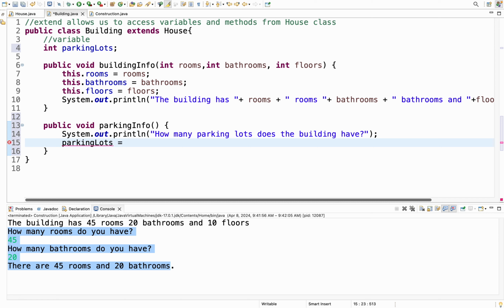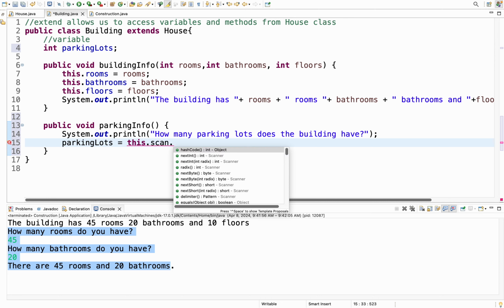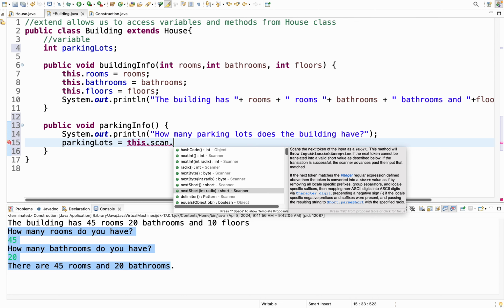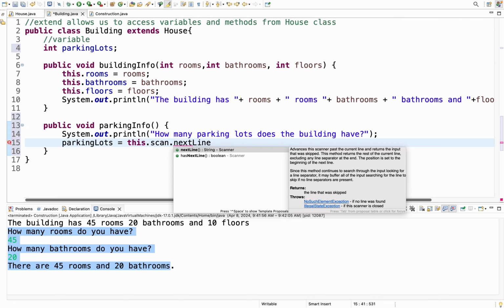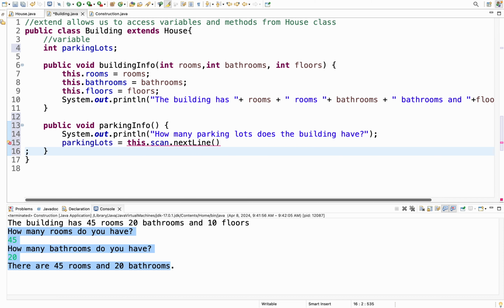Now remember, we did have that variable where we could have the scan, right? So let's see if we can do it this way. Next line is what we're using. Oh, next line. So remember, we created a scanner in our parent class.